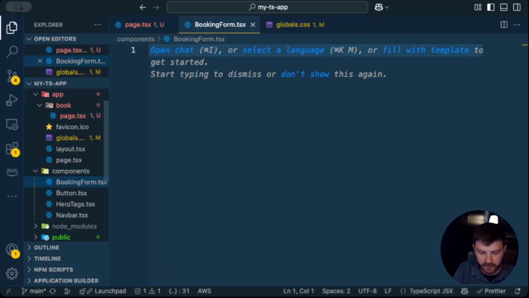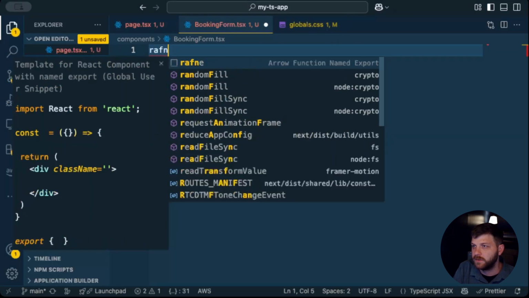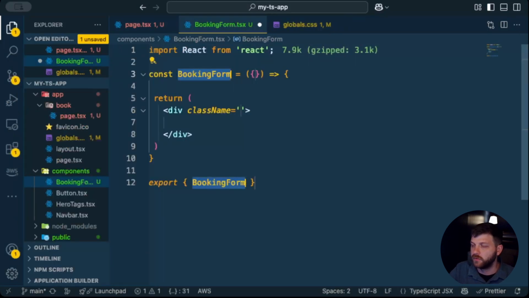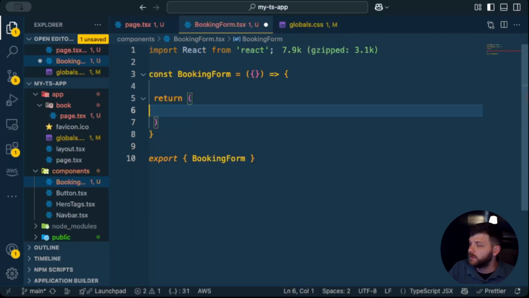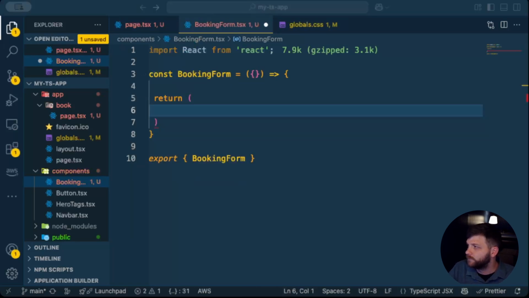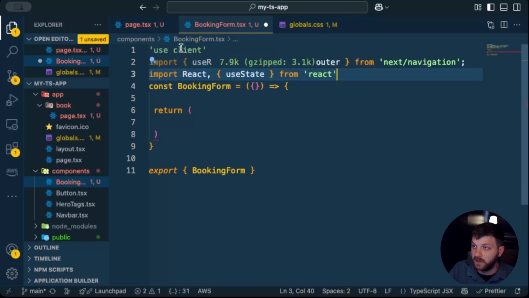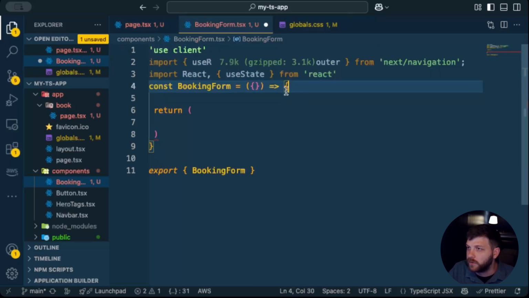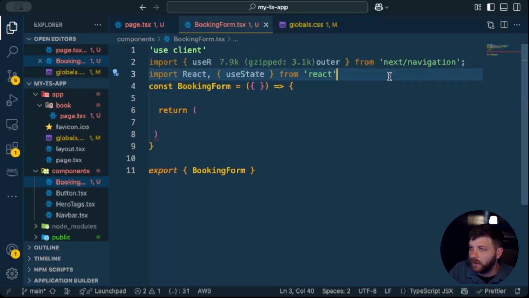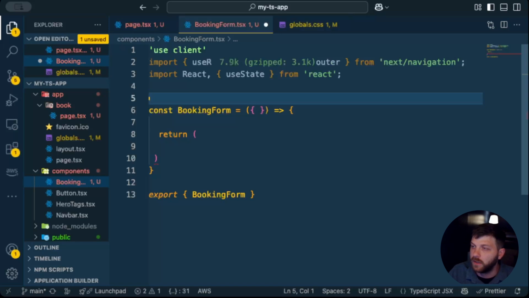form.tsx file here. I'm going to use my React snippets that we had mentioned previously to generate that boilerplate code. Go ahead and get rid of that div. Now in here, we're going to need to change a couple things. First things first, we need to make this a client component with the use client directive. We're going to import our use router hook from Next navigation. And we're also going to import use state. So we're going to have to use all of these for this file.